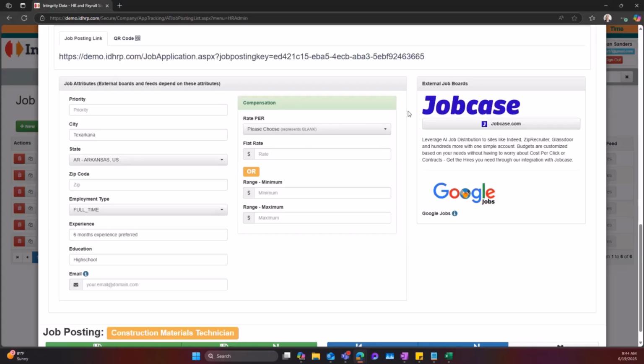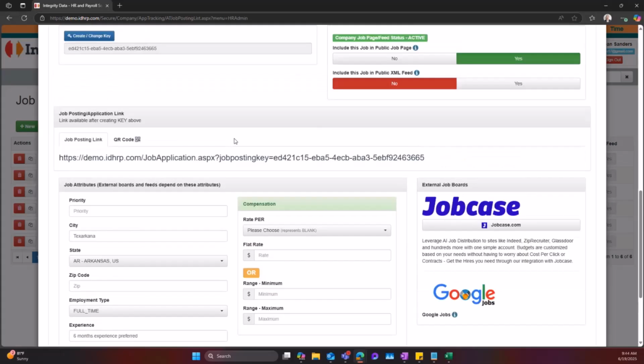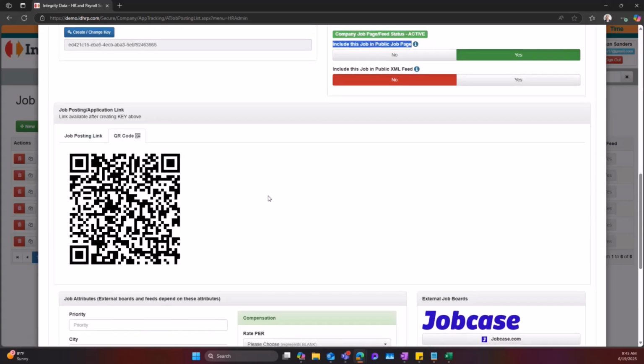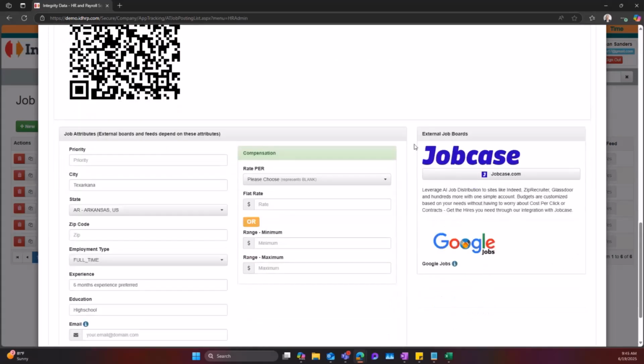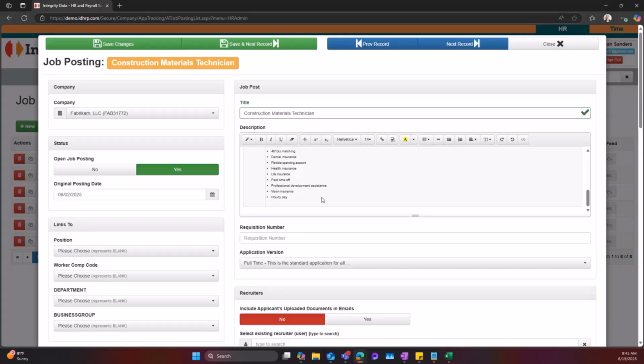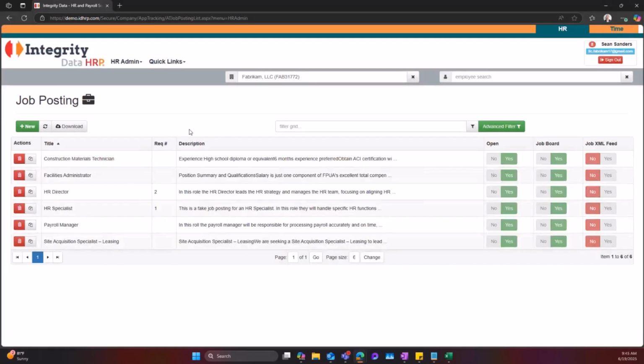And we also have job case integration. So once this job is ready to be posted, it can either go to an internal created job board. You do have your own link as well as QR code to this job as well. Or you can post it on multiple websites such as Indeed, ZipRecruiter, or Glassdoor by using the native job case integration here. So we definitely want to provide a wide range of opportunities to be able to post the jobs in a way that meets you and your organization's needs.